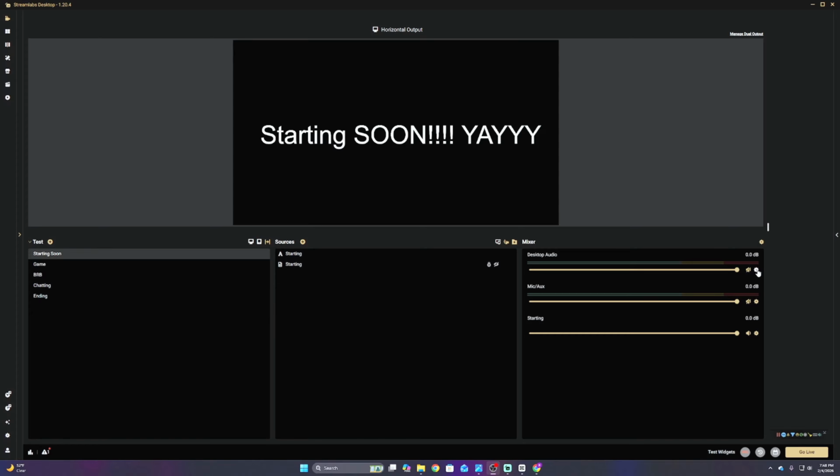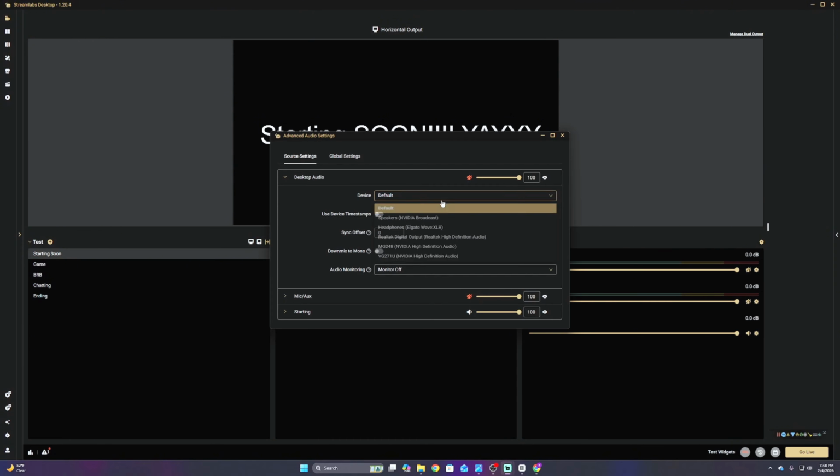So you can click the cogwheel next to the sources it already pre-makes for you. Your desktop audio should be your default, just like desktop audio, whatever is getting captured onto your computer for audio. So this should be perfectly fine and set up just the way it needs to be.